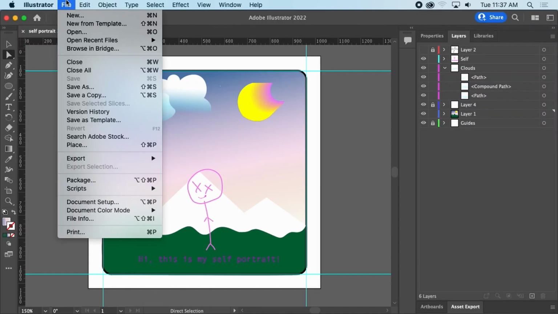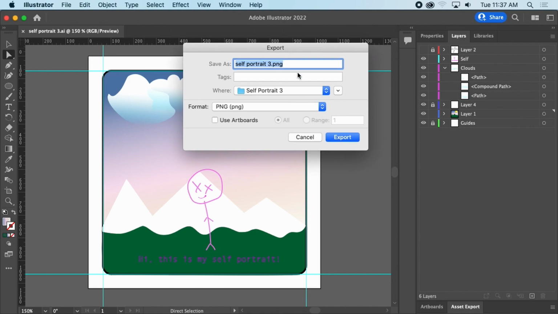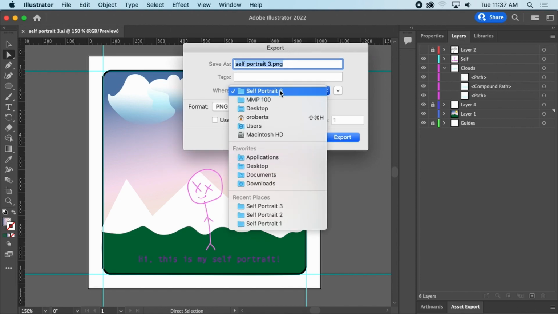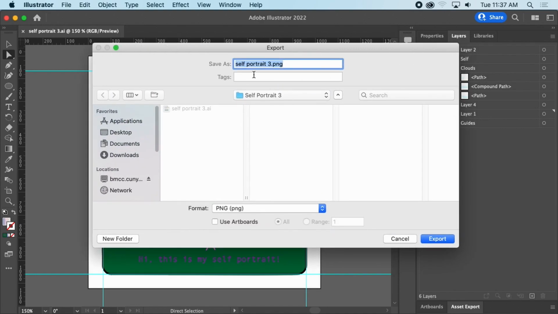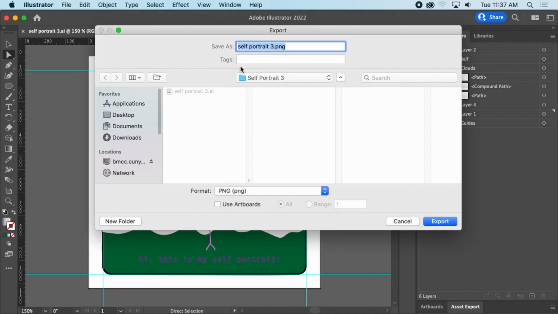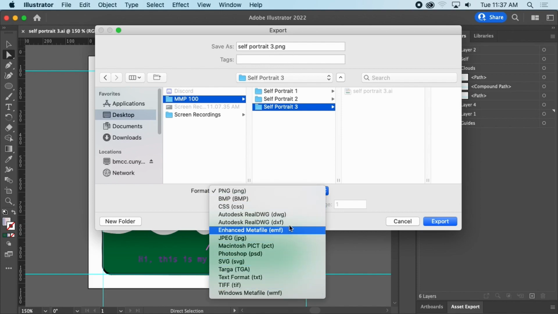We're going to go to File, go to Export, Export As. Do you have a question? Okay. So again, you want to make sure it's in the right folder. It's in the right folder now, but if it wasn't, I would click on this little arrow to get my file dialog thing, and then go to the desktop, go to MMP 100. This is Self-Portrait 3. And then it gives me some different options.